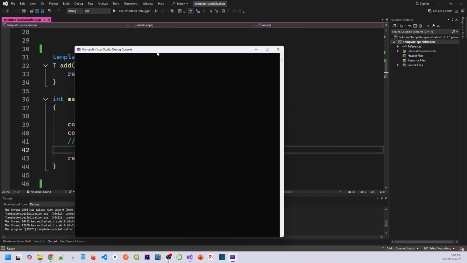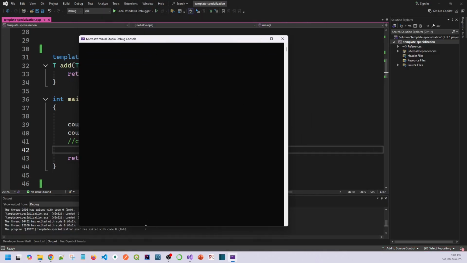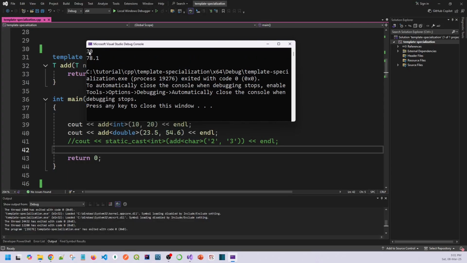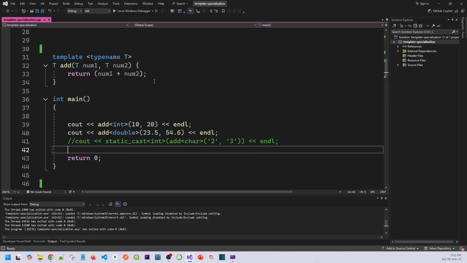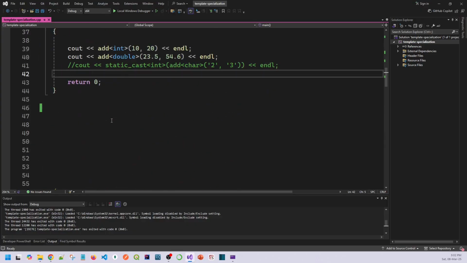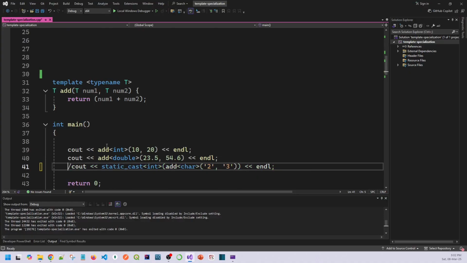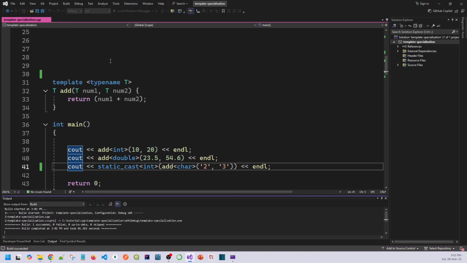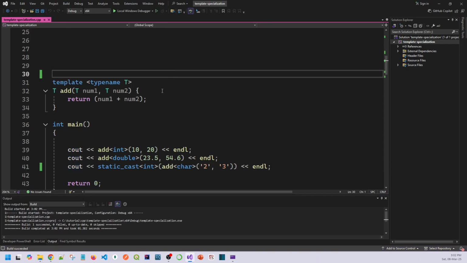It is not refreshing. Yeah, if you see, it is giving the same 30, 78.1 output. Now when we pass this character, it will give wrong output. Let's see here, this generic add method is not supporting the character.